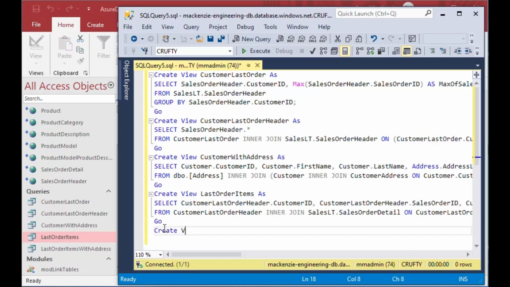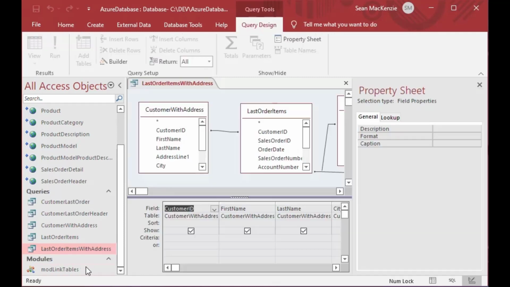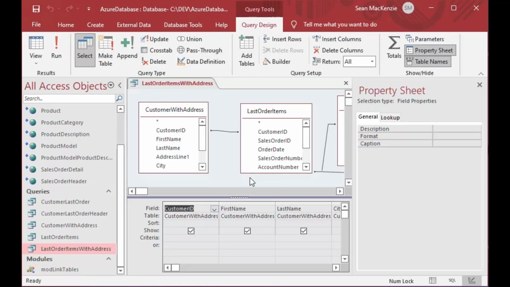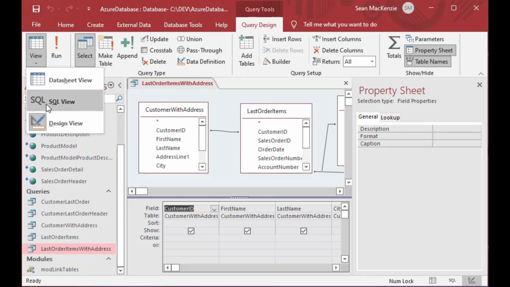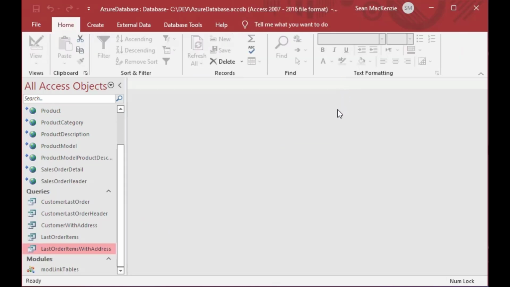items with address. So we'll go create view last order items with address, and that one's going to be the final view that brings everything together from everything below it. And that's actually part of the reason why we have the go statement there, so that it actually creates the views that are dependent on before you create each one. And so that's very, very handy.